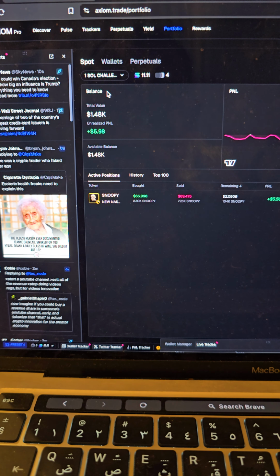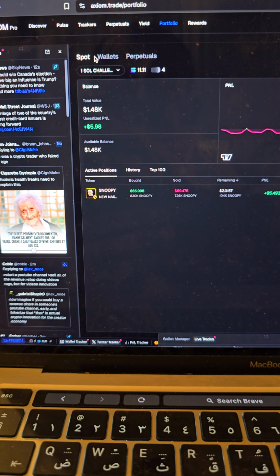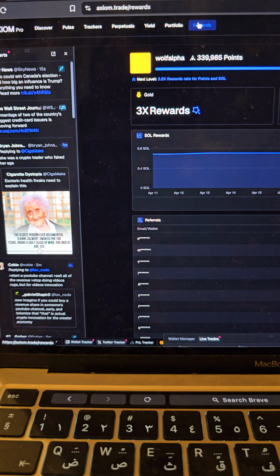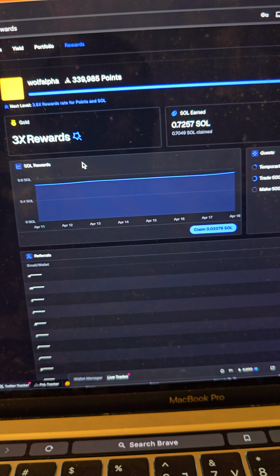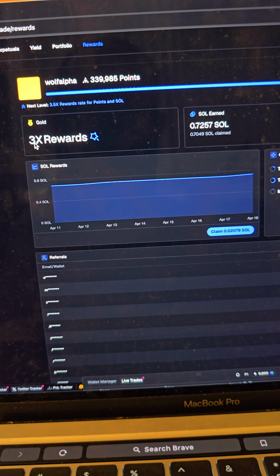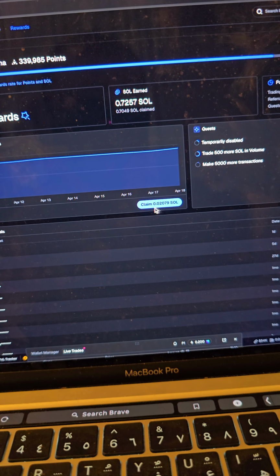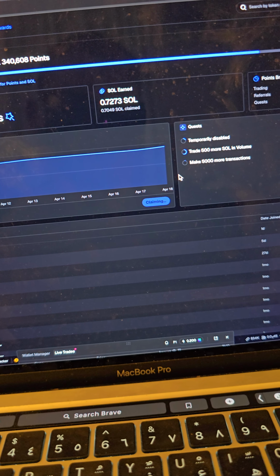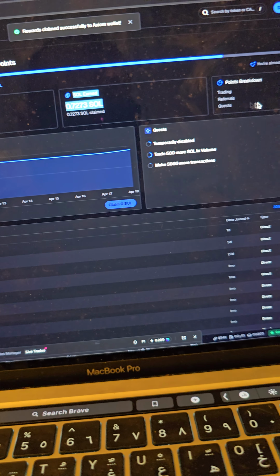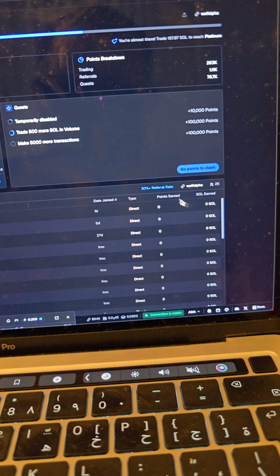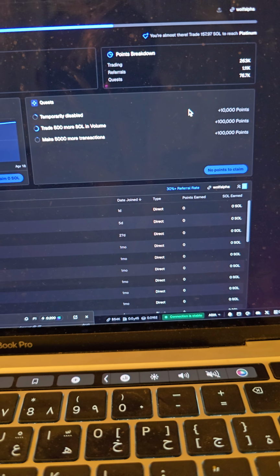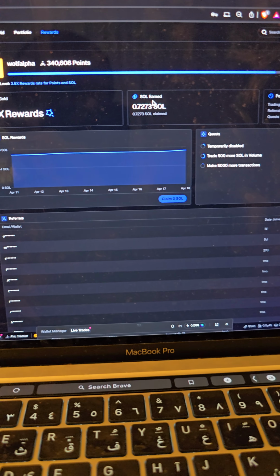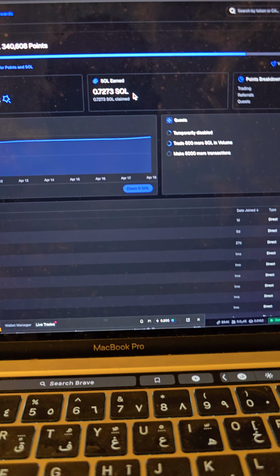Yeah, so the one sol challenge that I've been doing on this wallet, and the rewards tab. As you get more points, you start to get more multiplier on your rewards, and you can start claiming sol on your volume, so it just starts to add up. I've only got 25 on my code at the moment, but if you get more people on your code and they do big volume, then you will get more rewards and your sol earned will increase.